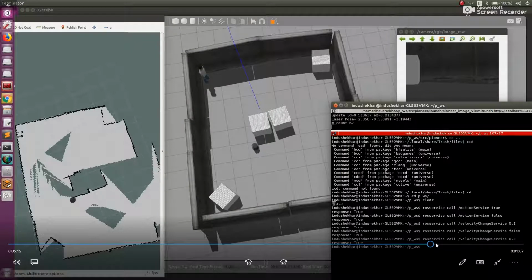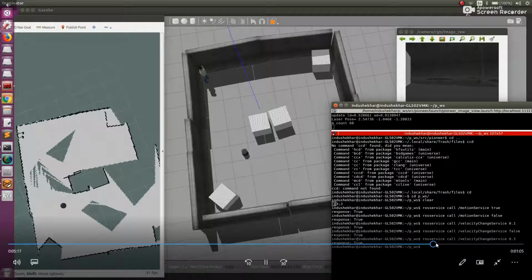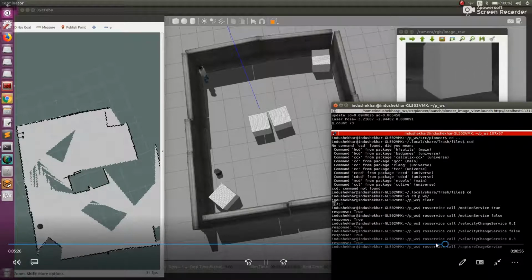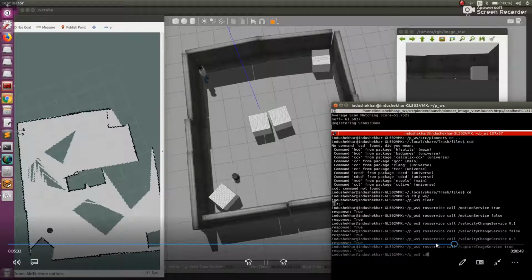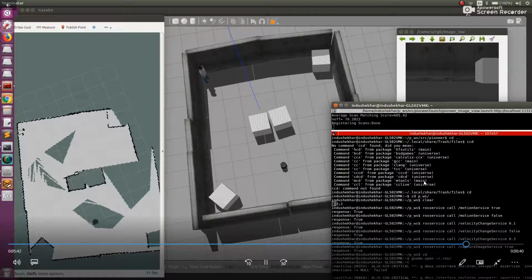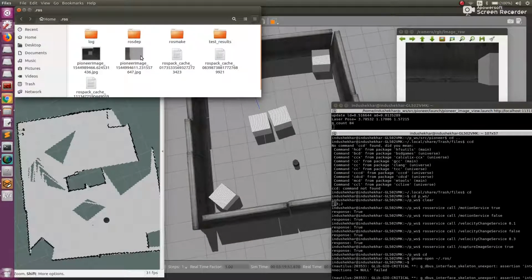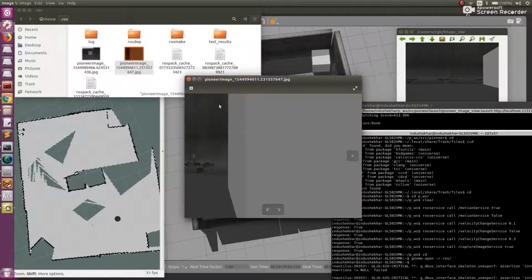Okay, now the image capture service. For that, the service name is capture image service. You can call it in the same manner, and then after that you have to write true. Then you can see here a command which showed that the image was captured. You can open it using gnome-open, and it is saved in the .ros directory. So here is the image which I captured.